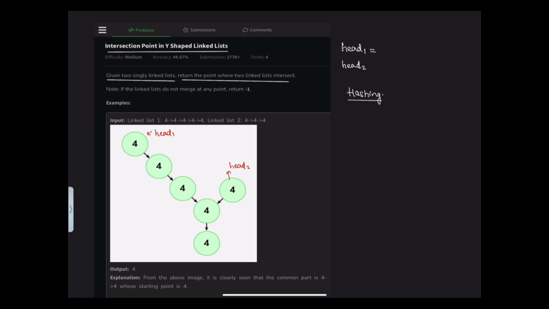So first we choose head 1 and we traverse along the list, and as we traverse along the list we keep on storing the nodes, okay. So we traverse, we store this node, we traverse, we store this node, then we move to the next, we store this node as well, then we move to the next, we store this node, and then we store this node. So all these nodes are stored in a hash map, okay, or in a set, okay. So the set basically will contain the path of head 1.